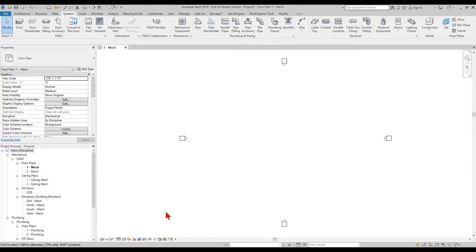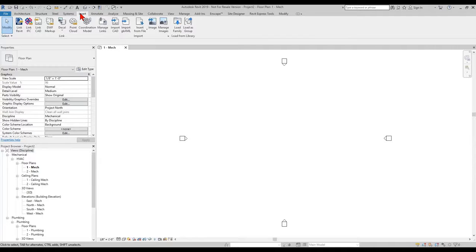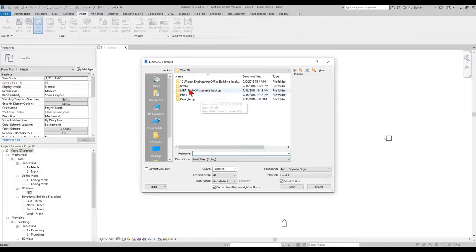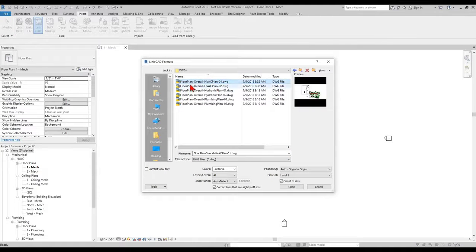Next, we'll go into our project, go to the Insert tab, Link CAD, go into our DWGs, and I'll grab that overall HVAC plan 01. Down below we have our options. Color, we can preserve the colors that the lines were in the DWG, or we can invert those if we're going from a black background to a white background, just to make them a little easier to see, or we can go black and white. I like to preserve the colors.